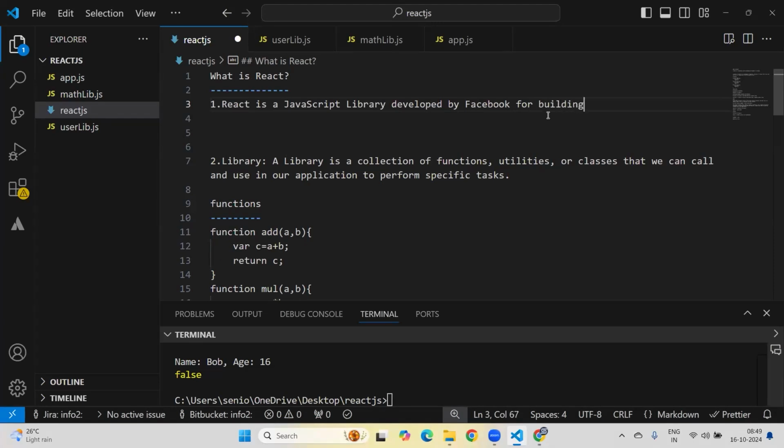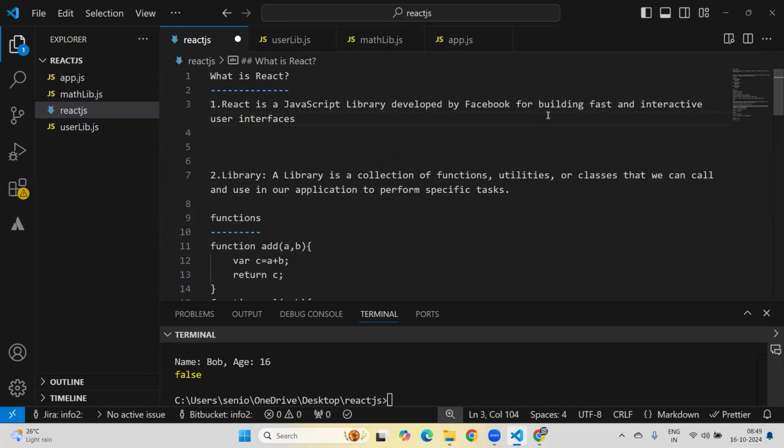for building fast, interactive user interfaces. Already in JavaScript, you know the meaning of interactive. User interface means whatever we are seeing in our browser. Some dynamic content, let's say time. Time means definitely frequently some changes, some updates will be there. Some interactive user interfaces. In that, the best example is single page applications. So whenever they developed this React or React.js or React TypeScript, mainly their focus is on single page applications. Simply, we can call it SPA.